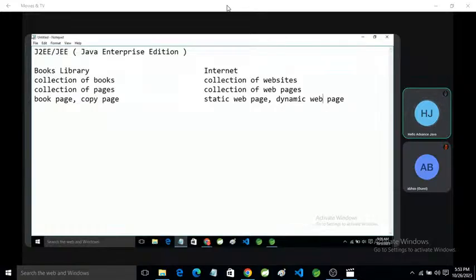Second is a copy page. A copy page is just like a copy. We can input anything. We can write anything. We can draw anything. We can update, delete, and perform any operation on a copy page. Same as a dynamic page. We can perform each and every operation. We can input, read, update, and delete. We can perform all operations in dynamic web pages. Okay.